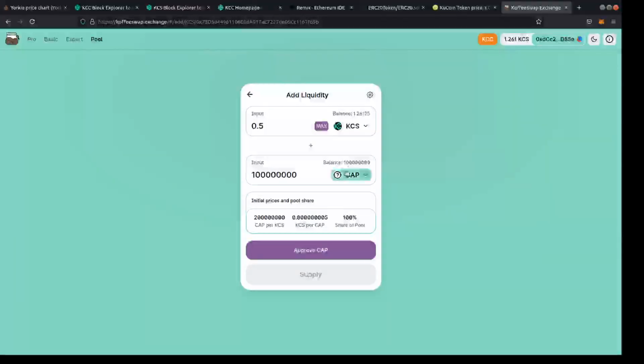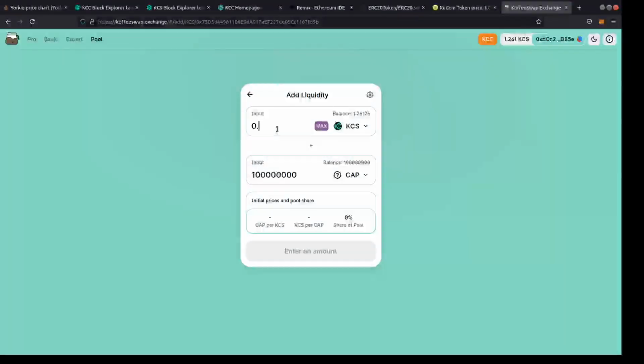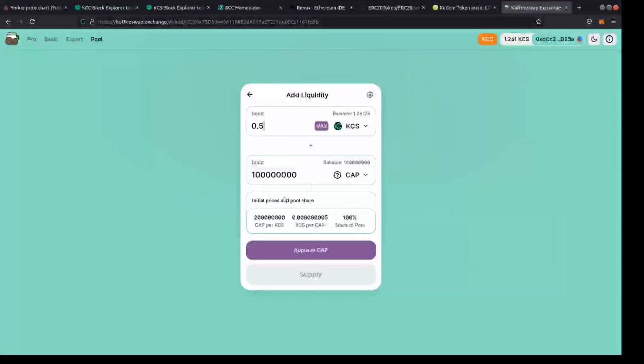So 100 million is the total supply, and let me actually change this to 1. So for 1 KCS you could purchase the whole 100 million tokens. But I will just set it back to 0.5, and with one KCS token you could actually purchase 200 million tokens, but we only have 100 million tokens. That's why it says here 200 million tokens per KCS.